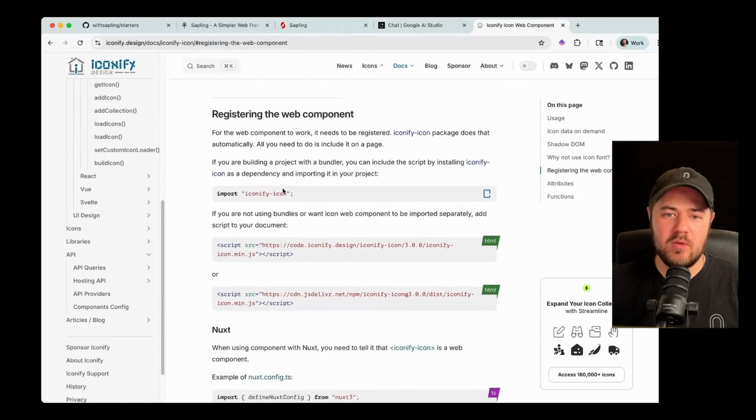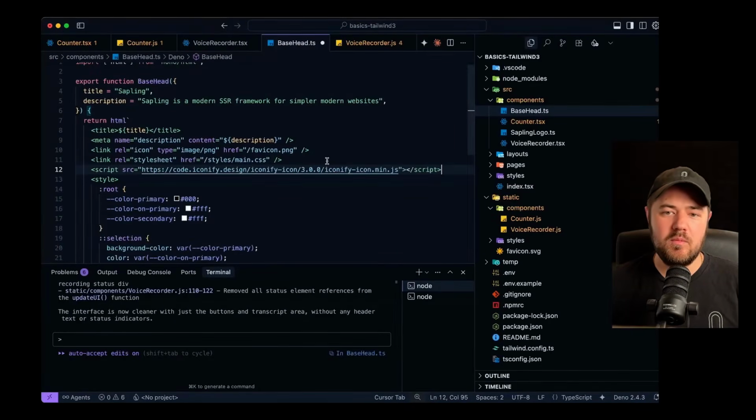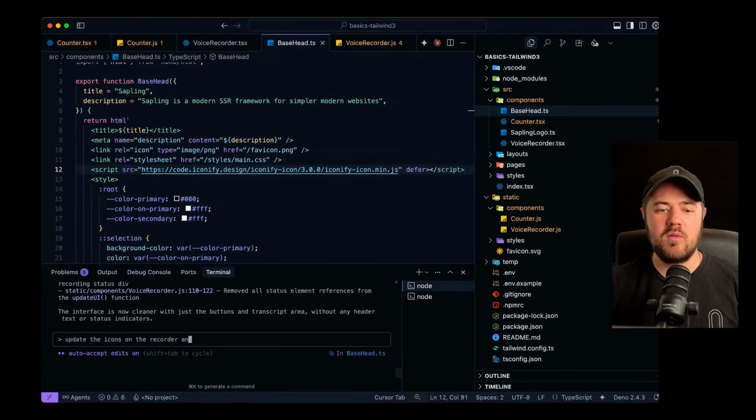Registering the web component. Okay, cool. So right here, we're going to copy, not using bundles or want that. We want this right here. And we're going to defer the script. Update the icons on the recorder with Iconify icon web component.